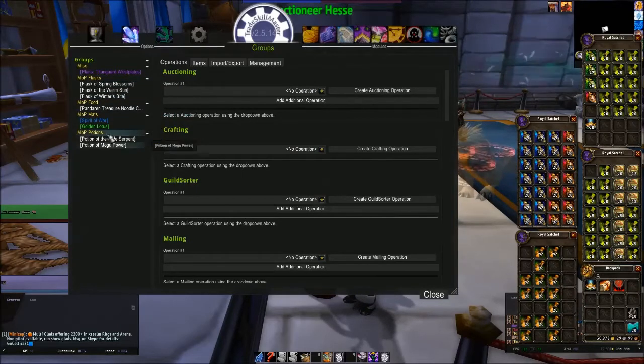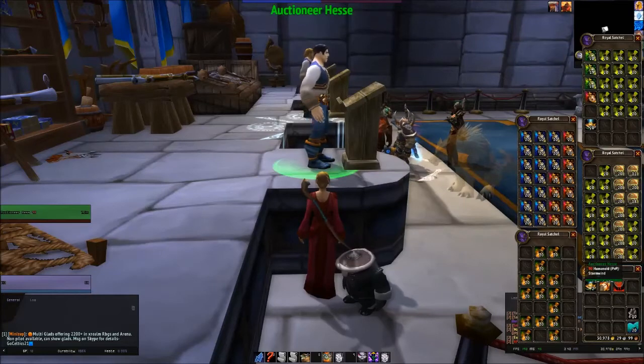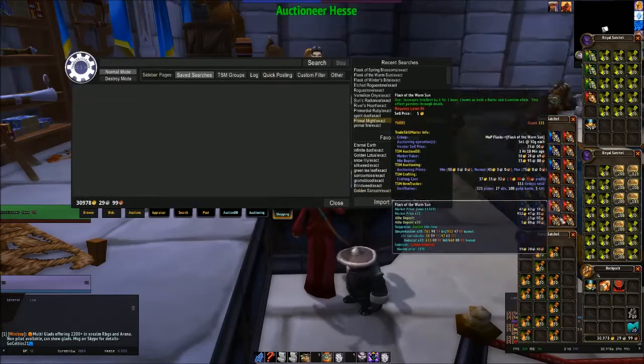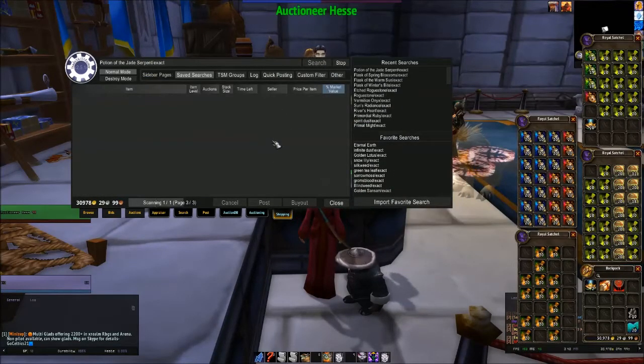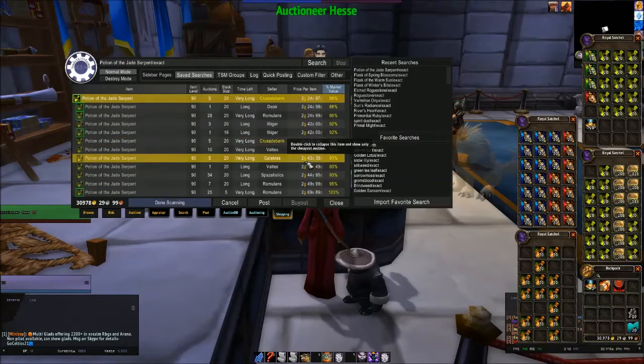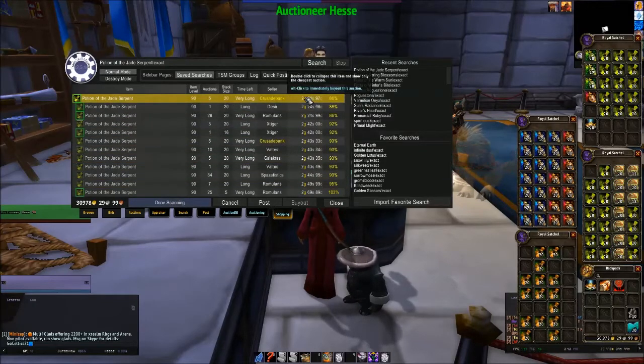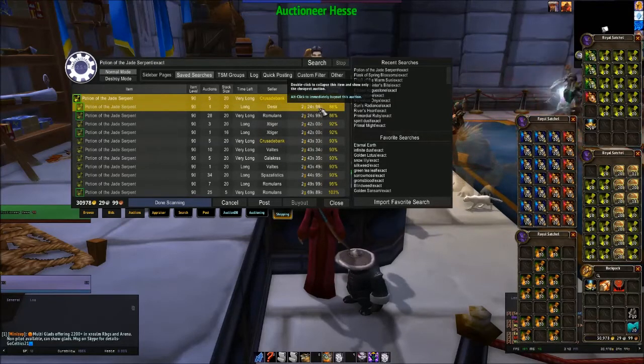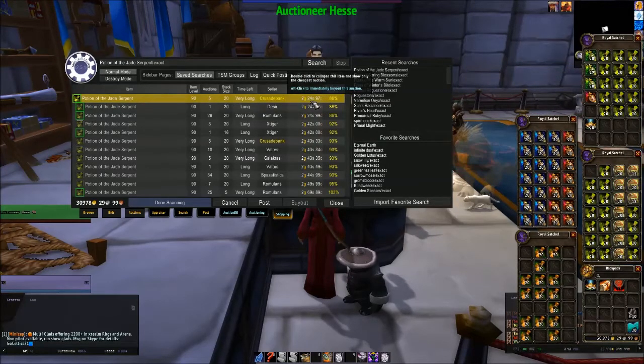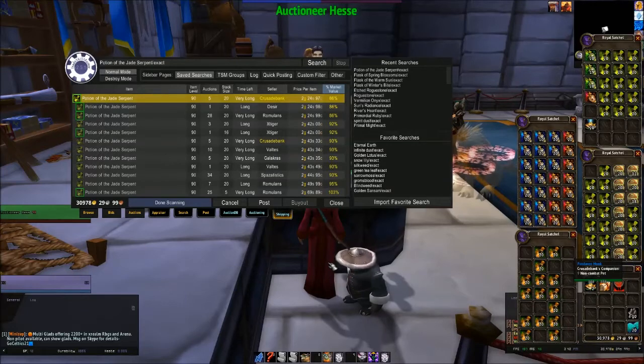Alright, let's start on potions. Let's scan the auction real quick. Alright, so we're currently selling at the lowest price. We're 1 copper cheaper than anybody else, at 2 gold, 24 silver and 97 copper. I believe my minimum price per each is 2 gold. So that's 40 gold for a stack.